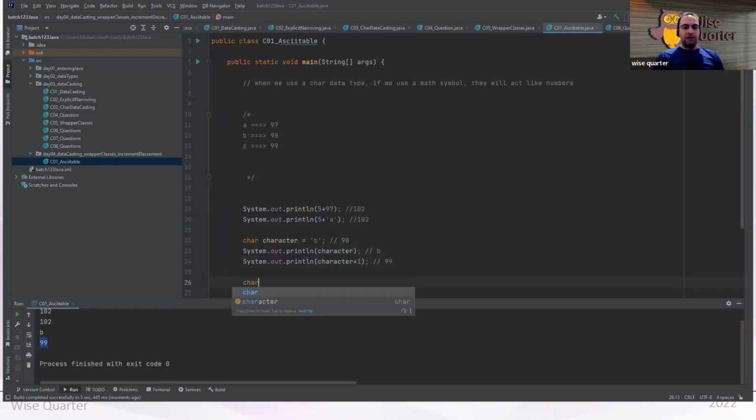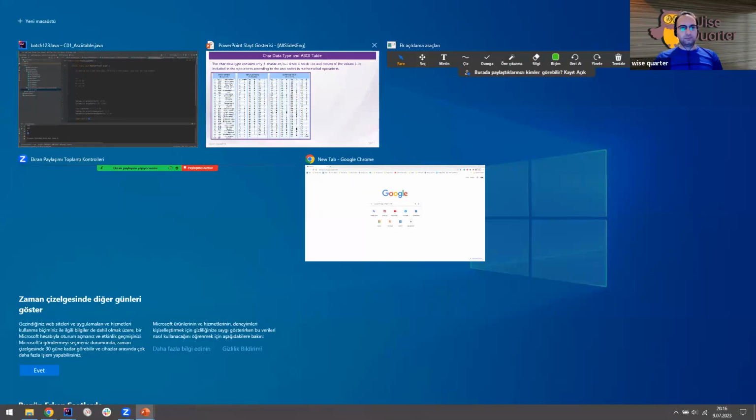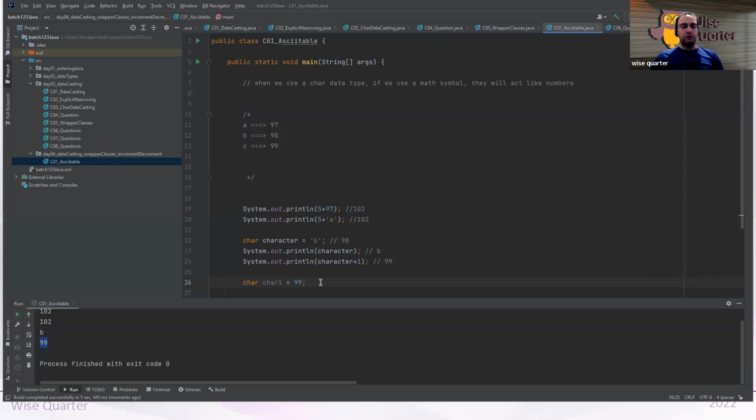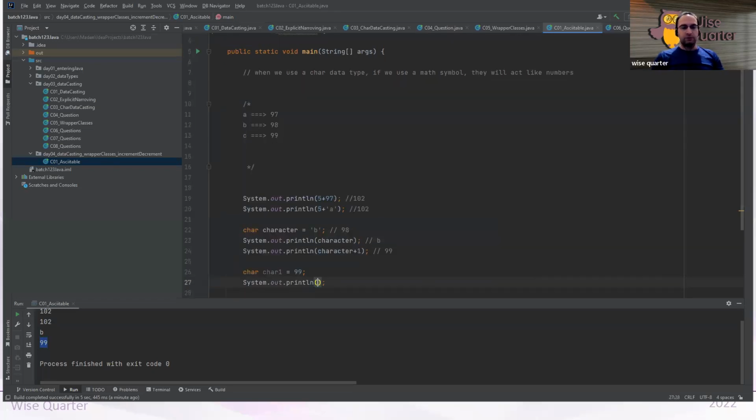And there's another way. Let's write another one, char one. This is my other char character. And I will use a number here. As you can see, it accepts a number. But you know, the char data type can only store one symbol, and here there are two digits. It shouldn't be possible. But because of this number, we are actually using the ASCII table. 99 is C. Because of this equal symbol, if I try to print char one, it will be C.